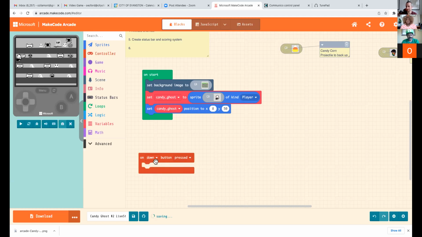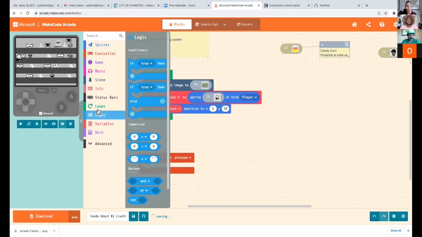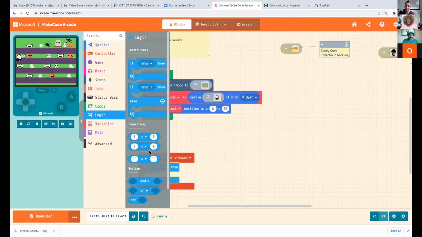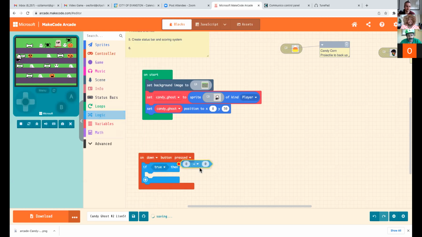So from here, what I'm going to do is use some logic. I'm going to use this, if this, then that. Get into some conditional logic.